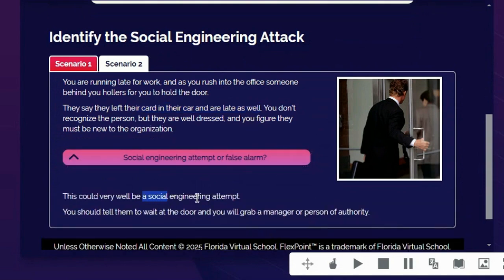Very well could be a social engineering attempt. You should tell them to wait at the door and you'll grab a manager or person of authority. Or tell them you need to go get your badge out of your car because you're going to need it in the building. That's probably what I would tell them. If you don't have your badge, you're not going to make it very far in the building. You need to go back to your car and get the badge. And that's kind of determined right there. Is this a social engineering attempt? This could go either way pretty easy.